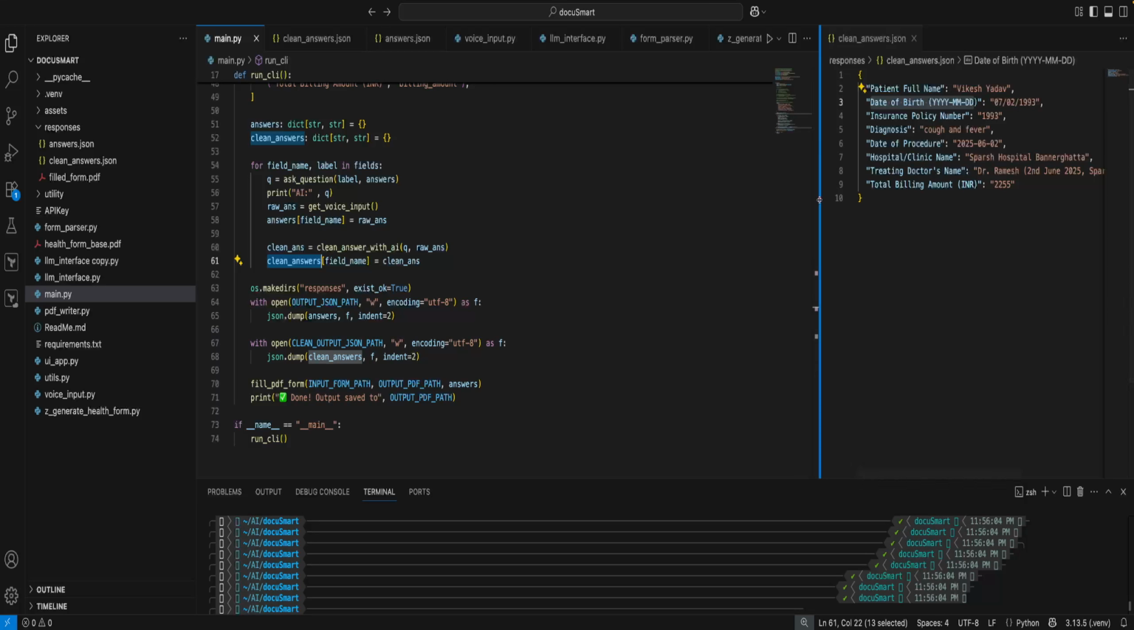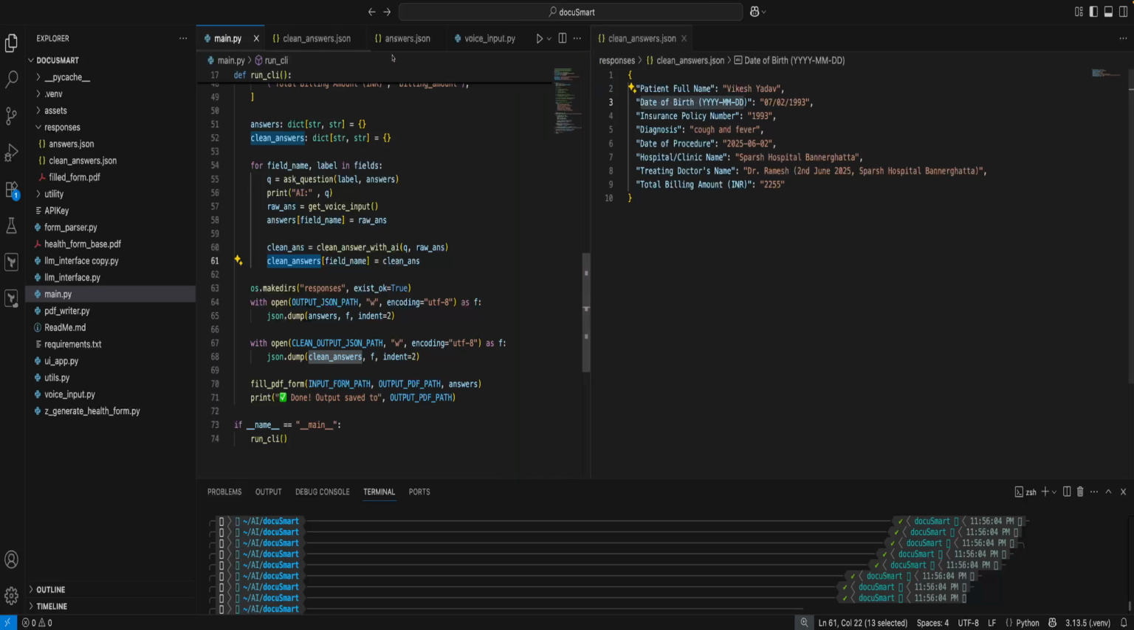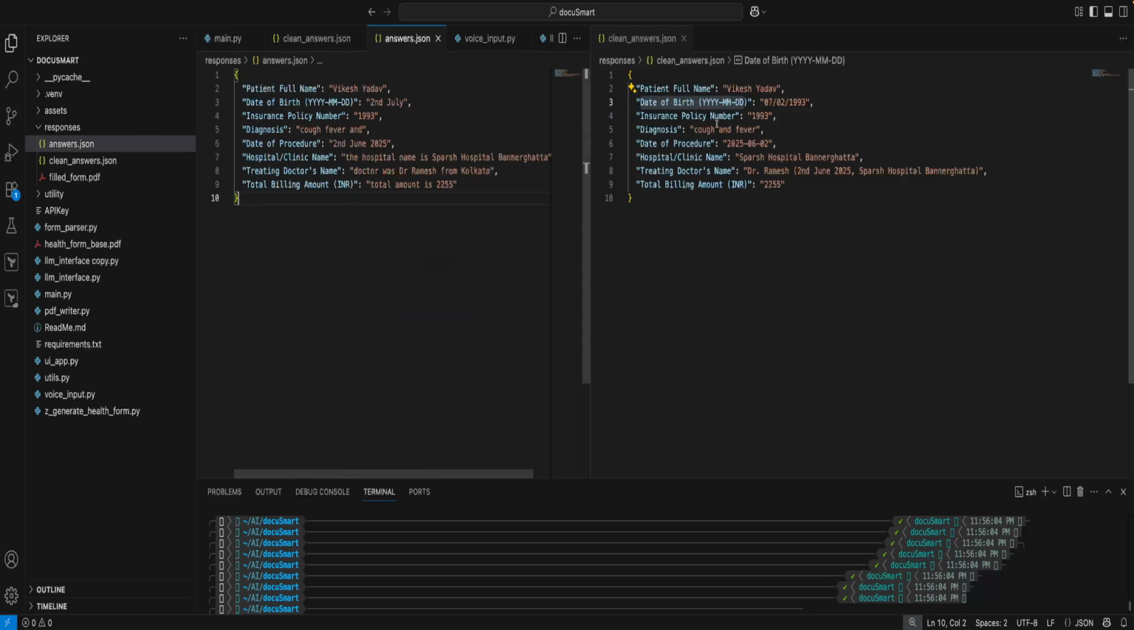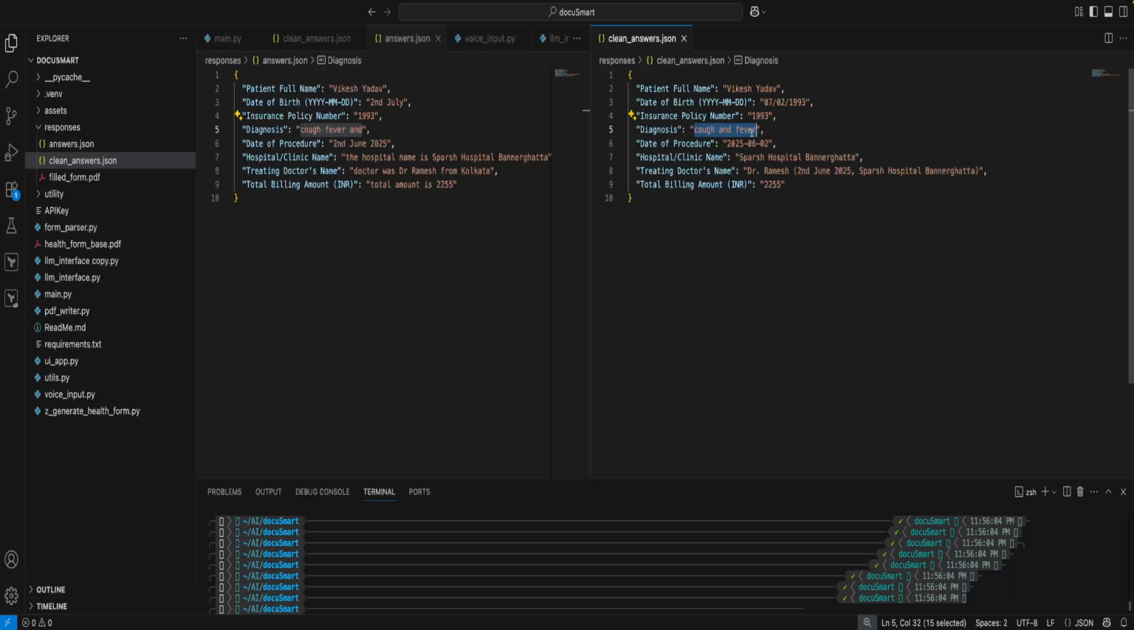The raw answer and the clean answer have a lot of difference. You can clearly see in what way it has been stored, in the format I wanted to store it. If something is missing, say cough fever, and I was trying to speak something else as well but it was not able to collect it, it is going to filter it out and mention only the relevant information here.